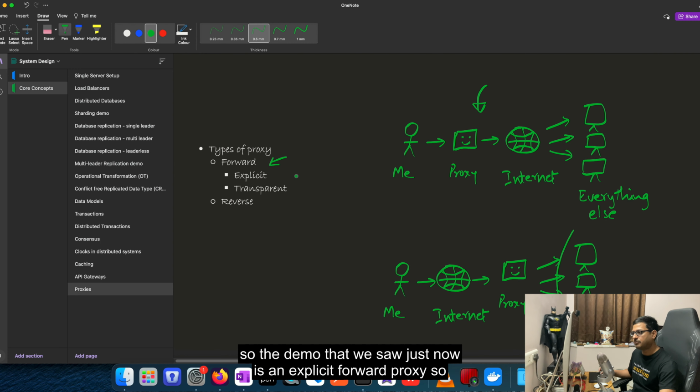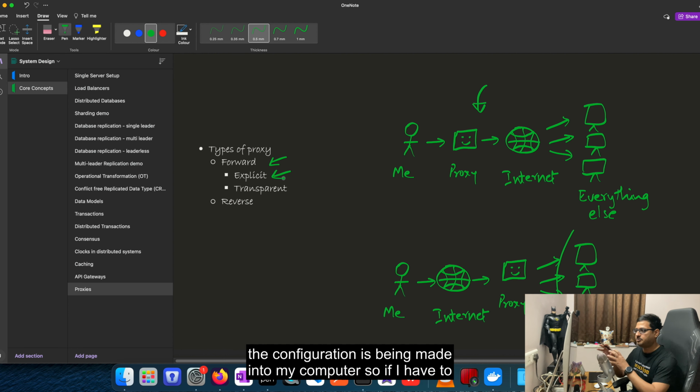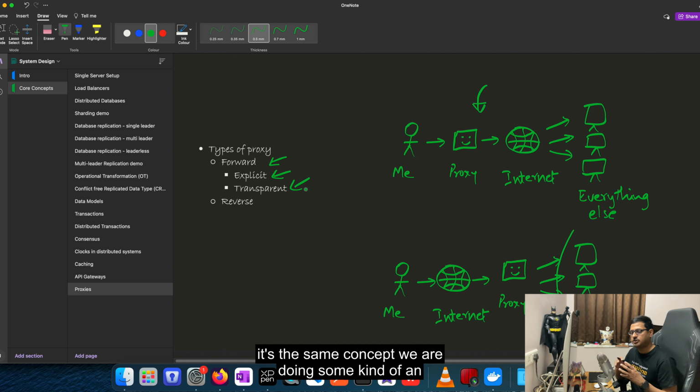The demo that we saw just now is an explicit forward proxy. So the configuration is being made on my computer. If I have to do this on my phone, I would have to do some proxy setting on my phone and then these rules will apply, right? And similarly, when we want to do it at scale, we'll use a transparent proxy. So it's the same concept.